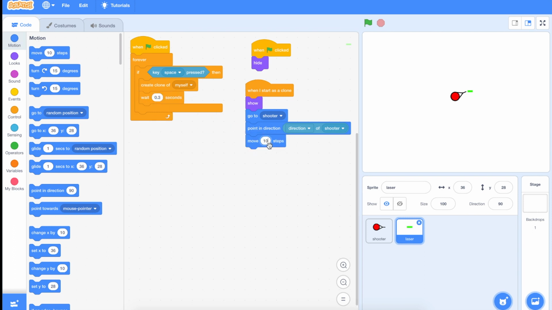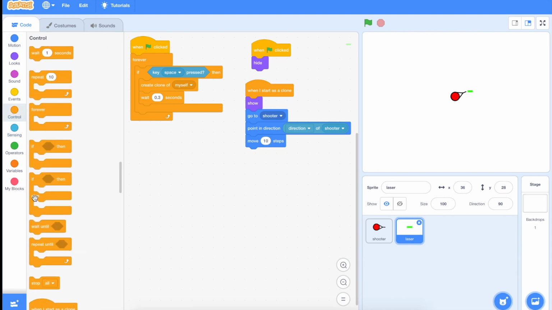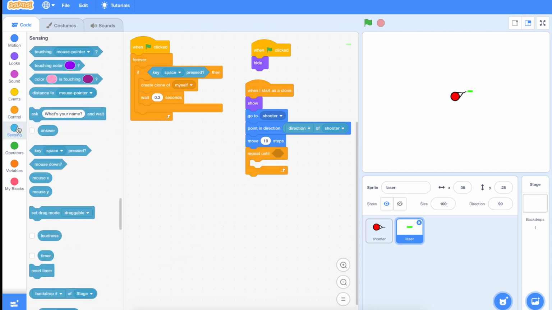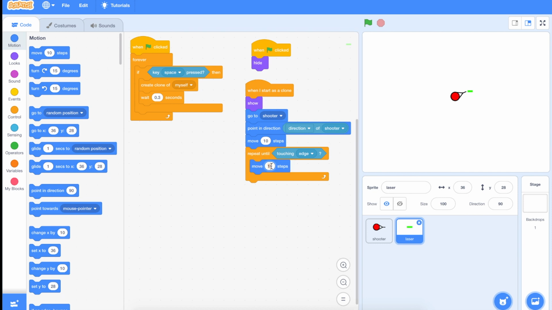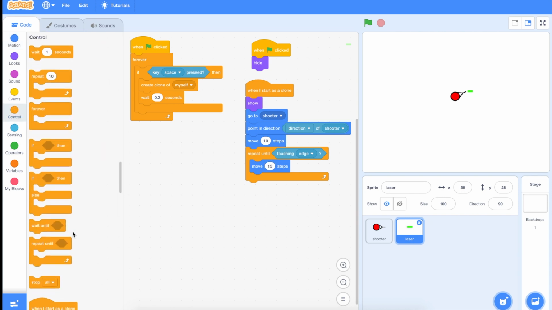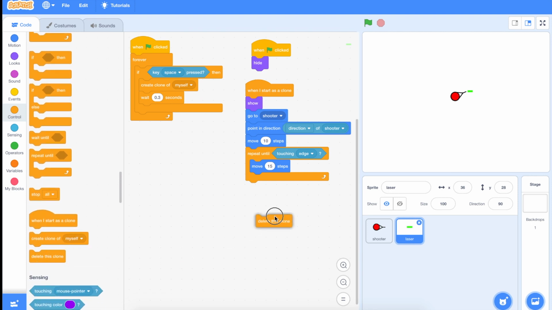Say 20. We can always change that number, and then repeat until, down the bottom there. Repeat until you're touching the edge. We'll have another move inside. Move 10. I might move that a little bit more. Move 15. Oh, and finally, don't forget delete the clone. Deletes the laser, and then it doesn't still show right at the edge of the screen.